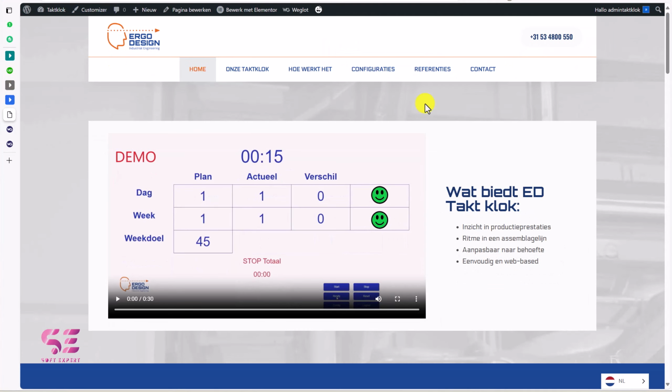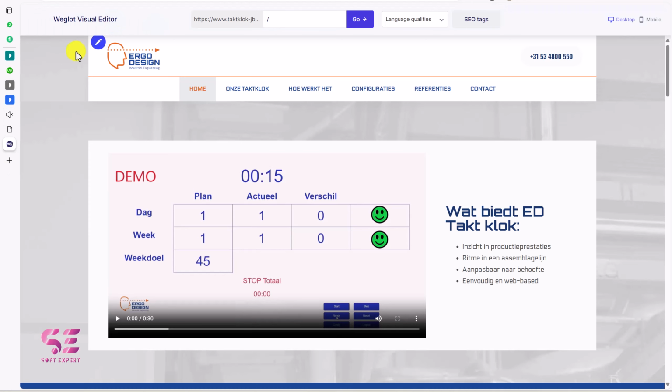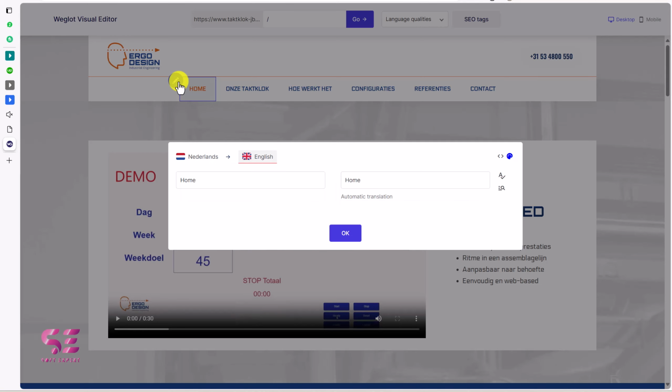Now if you notice any issues or mistakes in the translation, you can just edit the translation, okay? For that you can go to Weglot and click on this visual editor. And this will open up the Weglot visual editor where you can edit the string or the sentence and you can change the words, okay? Let's say I want to change this one, so I'll just click on it. And this will open up this translation. This is home and this is also home. If you want to change it, just write your own text here and then click on OK.